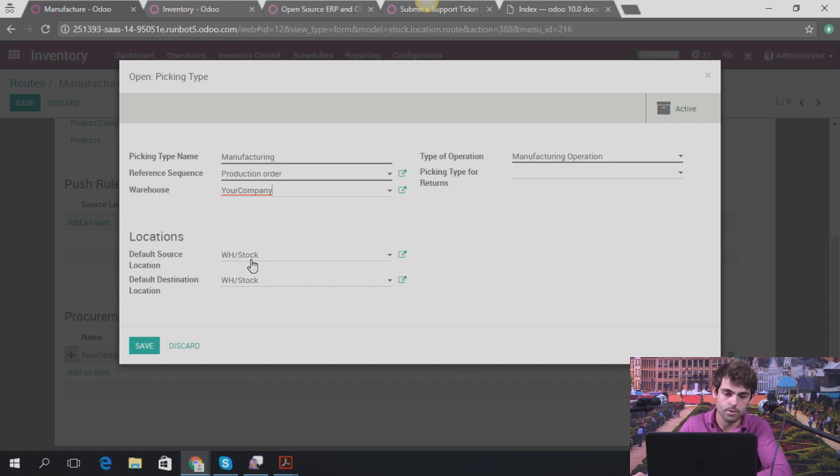Then you will have to choose the source location and the destination location of your warehouse. So location A going to a transit location, for example. Then from this transit location, you will have to configure another route which directly pushes your product from transit to your second warehouse, where you manufacture the product. So as you can hear, it's quite complicated, but you can handle that.